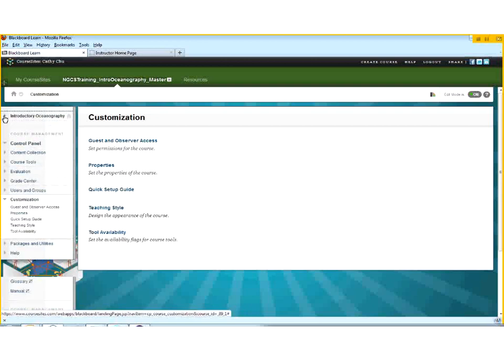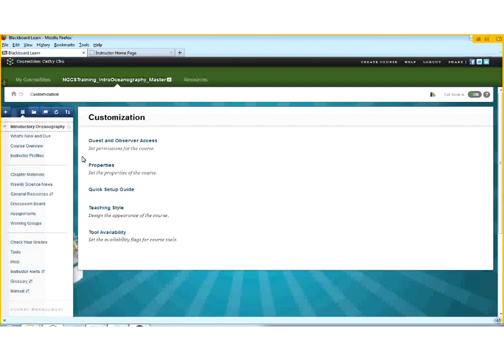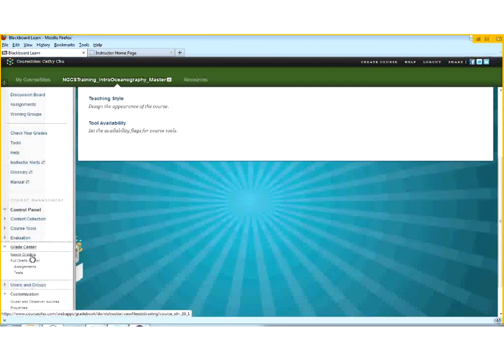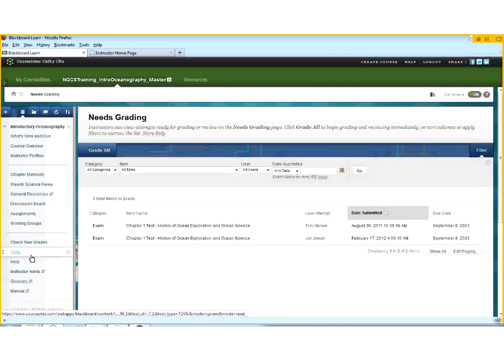Okay, now while I'm here in the course, what I do want to show you is a new navigational element that we call task-based navigation. And this is something that, I think, will help you out significantly when you're marking some activity. So I'm going to come into the needs grading area.